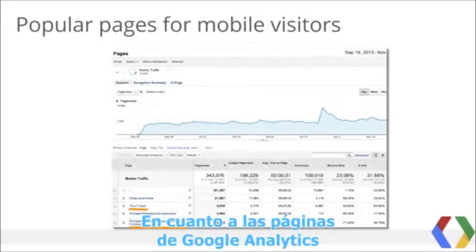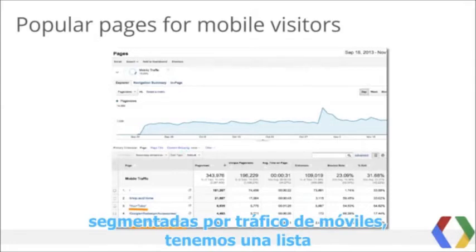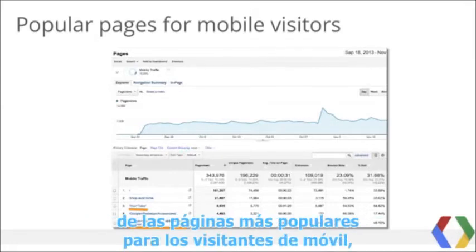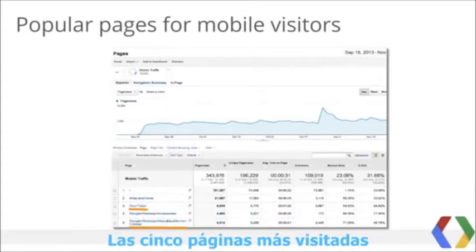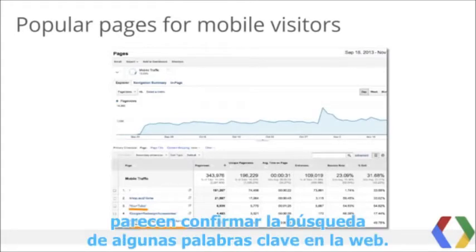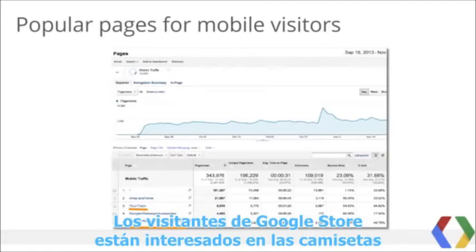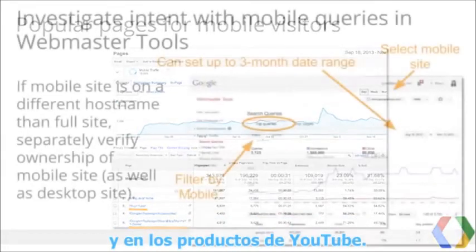Looking at pages within Google Analytics, segmented by mobile traffic, we have a list of the popular pages for mobile visitors, the average time on page, bounce rate, and exits. The 5 most popular pages by views seems to confirm a few of the site search keywords. Google Store's visitors are interested in t-shirts and YouTube merchandise.